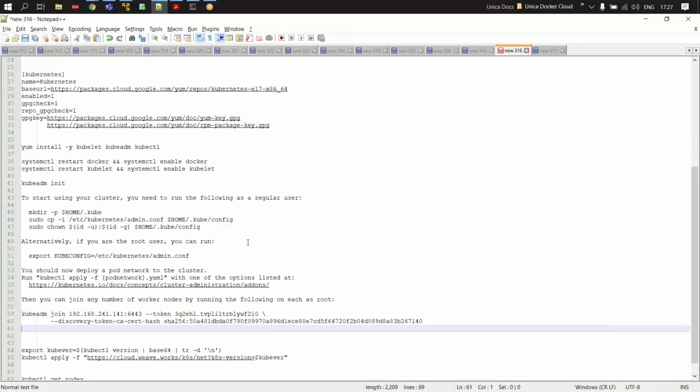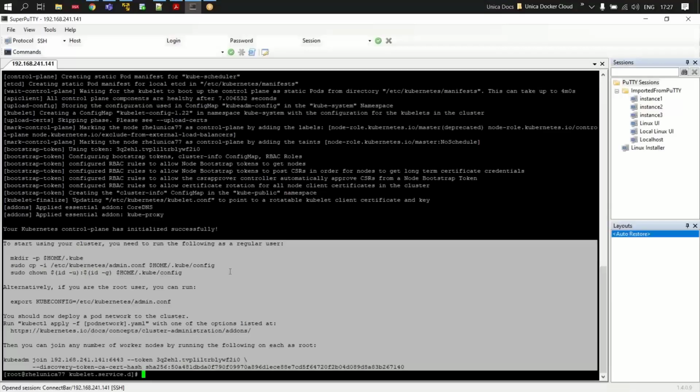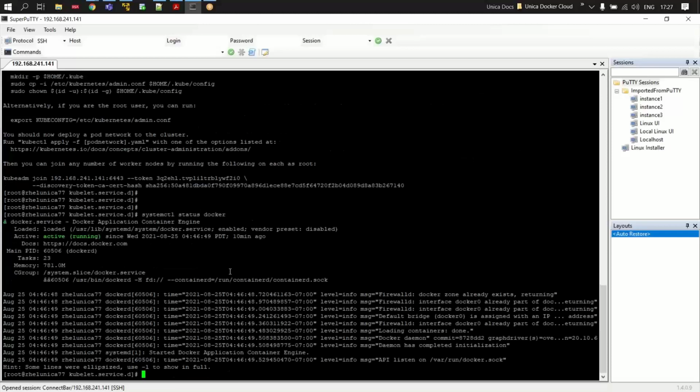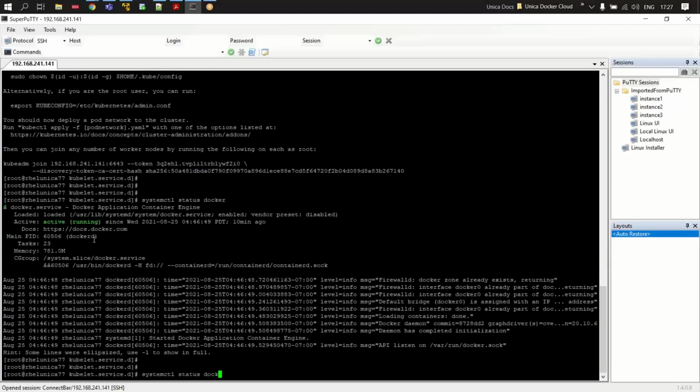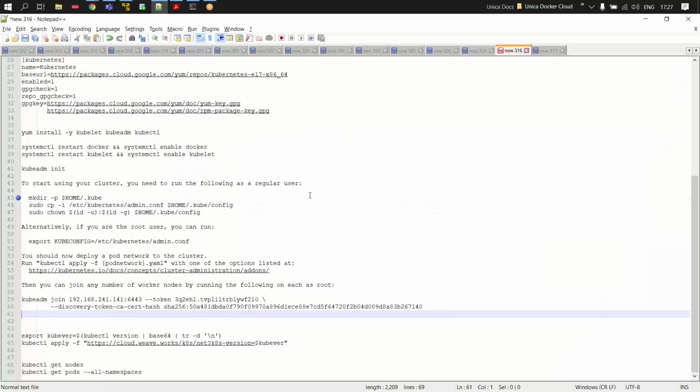Okay. Before we proceed with the next command that is over here, we'll just verify the services. First we check the Docker status. You can see it as running. Next is for kubelet that we installed just now, and we can see kubelet is also in active state. So now we proceed with the next commands.